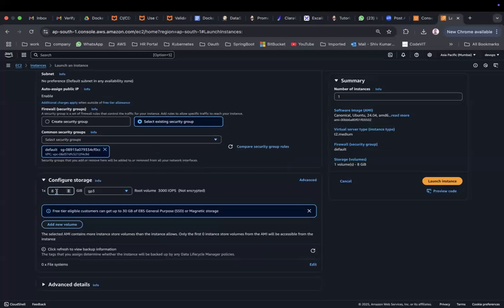How much storage do you want to give for this server? How many GB of storage? I want to give 15 GB of storage for this server. That's what I am selecting here. Now you should not change anything else.